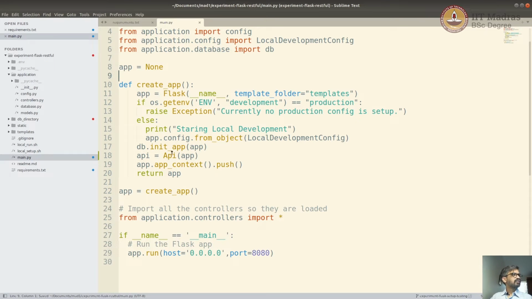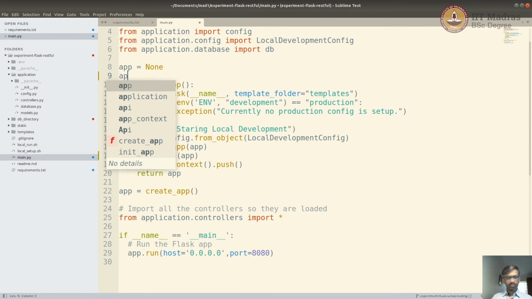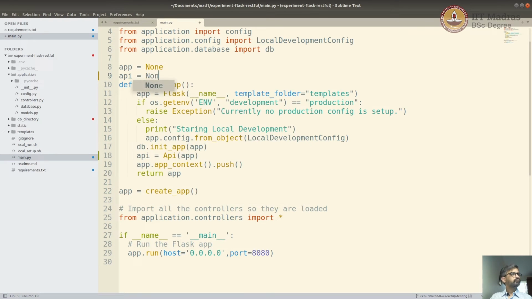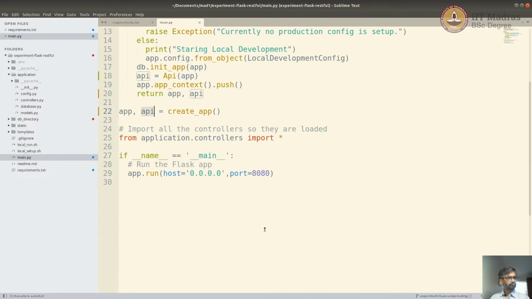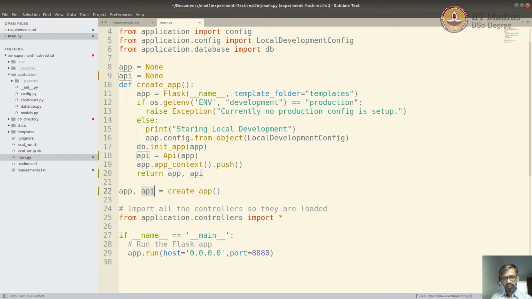And then I just want it to be accessible, so I'll initialize it to None and return both app and api. So here, now we've imported the framework Flask RESTful and then initialized it with our app, and then we just set the api object with that value, right? That's the minimum setup of the thing.